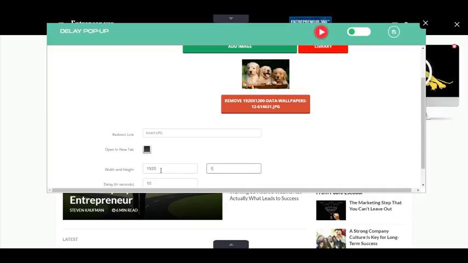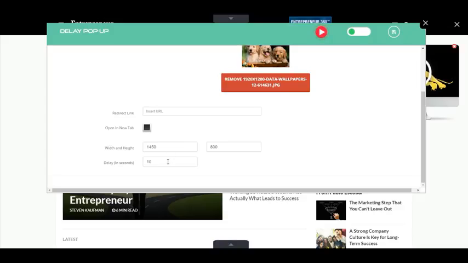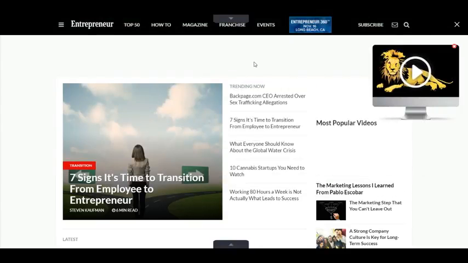And you can change the width and the height here. We're going to do 1920 by 1200. Well, let's see, maybe we'll do 1450. We'll try that one. Sometimes, yeah, we'll just check the dimension here. Make sure it's a good dimension. It's about a 10-second delay, and then go ahead and save it.